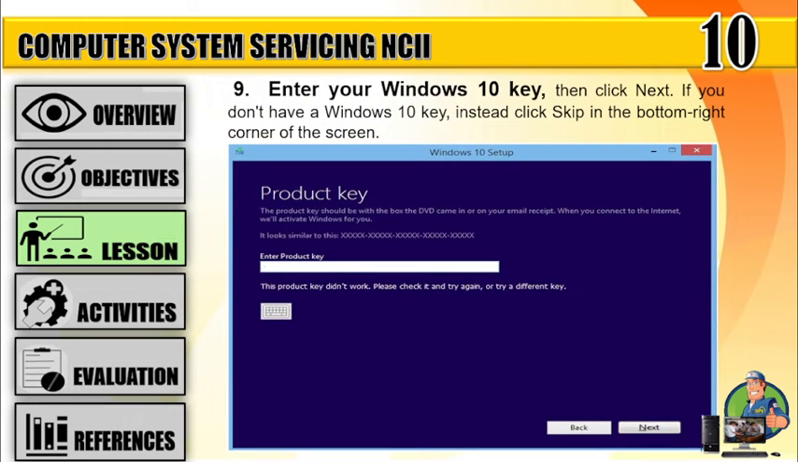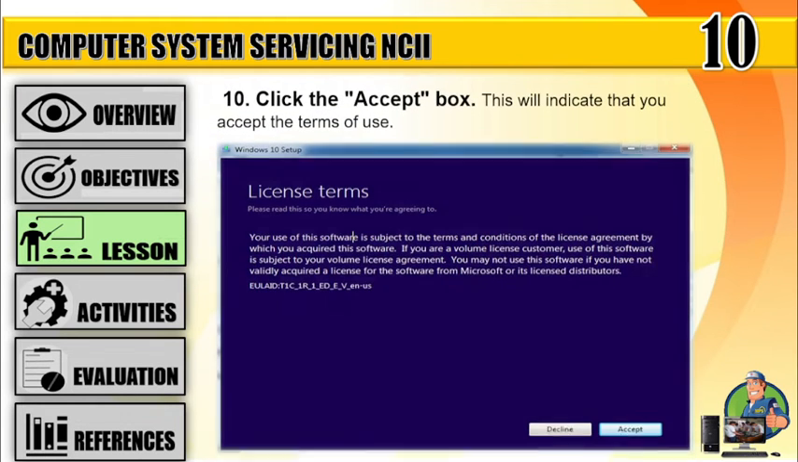Number 9. Enter your Windows 10 key, then click Next. If you don't have a Windows 10 key, instead click Skip in the bottom right corner of the screen. Number 10. Click the Accept box. This will indicate that you accept the terms of use.